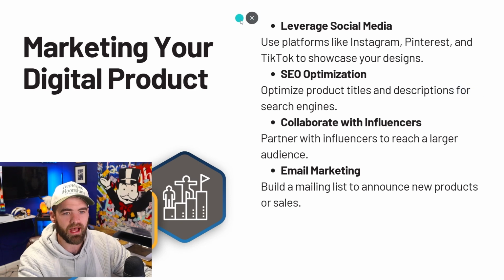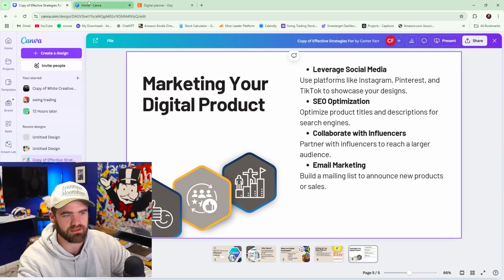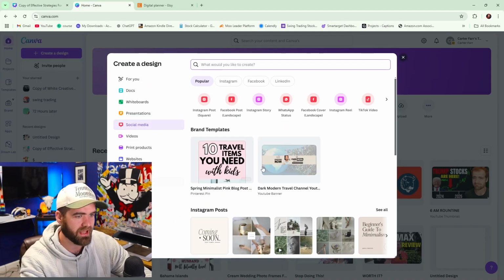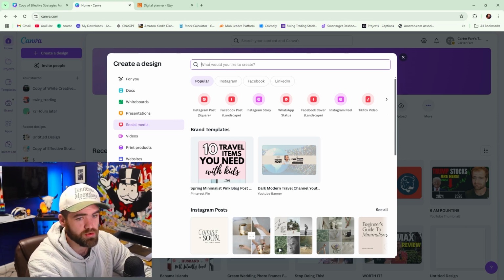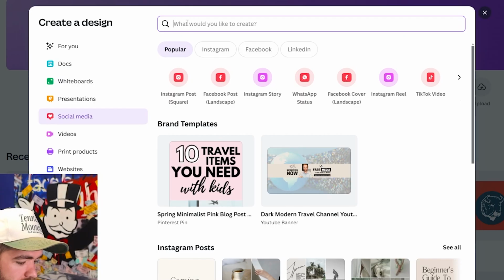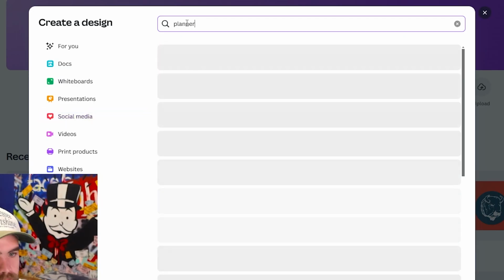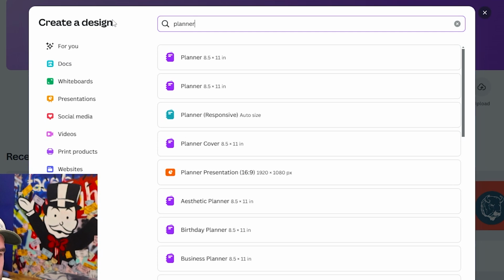All right, now let's go ahead and talk about how to get started with this. So you're going to want to go on Canva here and click Create Design. And then this is going to pop up. So imagine if you wanted to go the fitness route and you wanted to make a fitness planner, right?